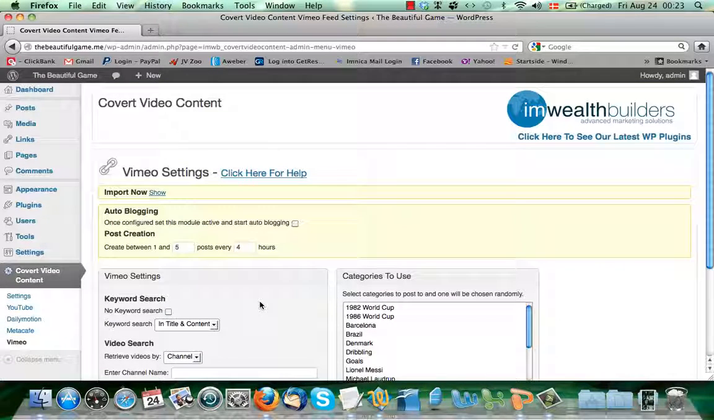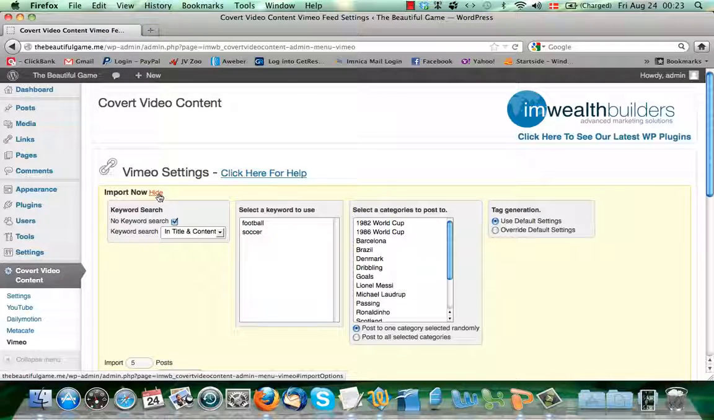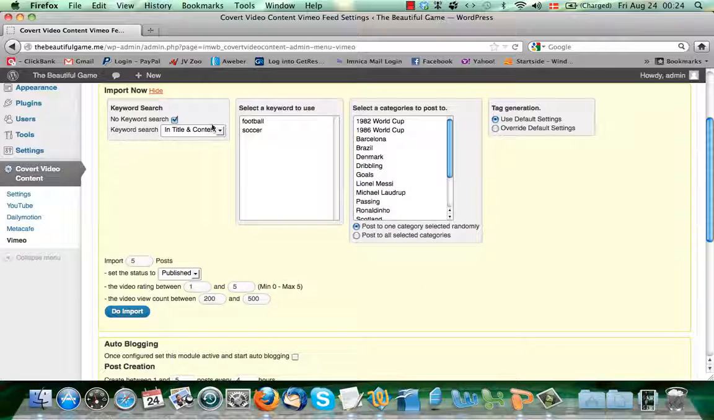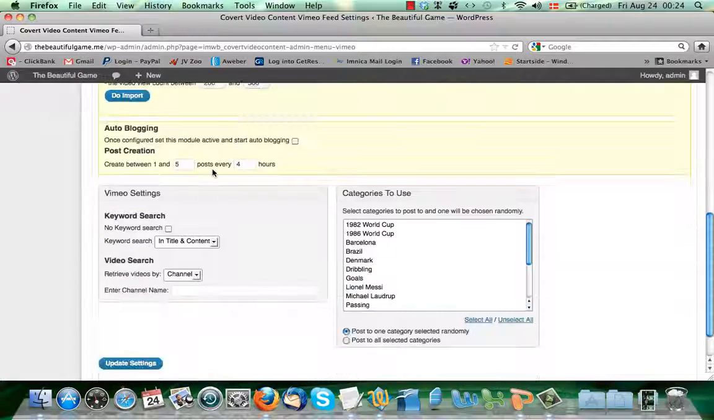Categories in Vimeo work the same way, and when you've done that, you can turn auto blogging on, and you can also do the import now thing here, which works exactly like all the other ones, except you have this option for searching for the keyword in title and content, content only, or title only. But remember, you have to specify a user, a group, a channel, or an album down here first.